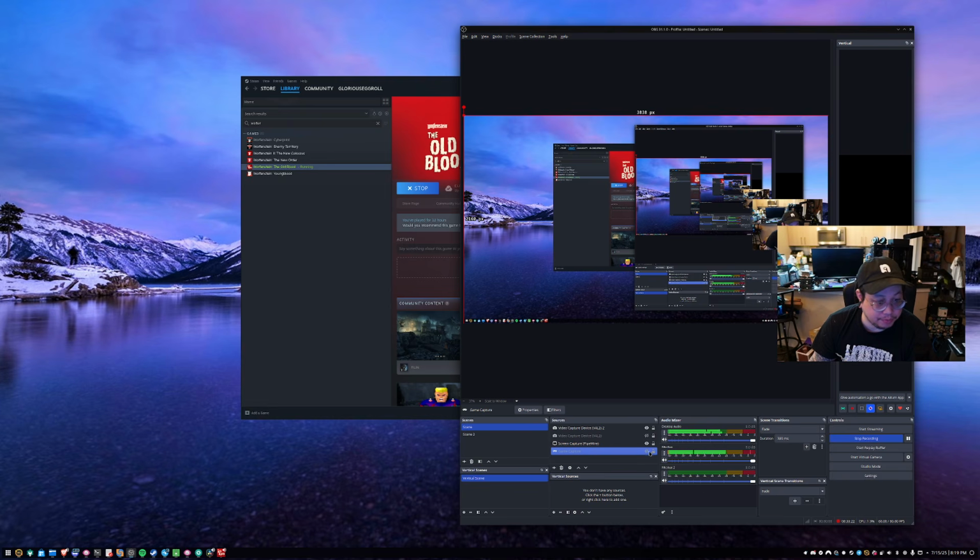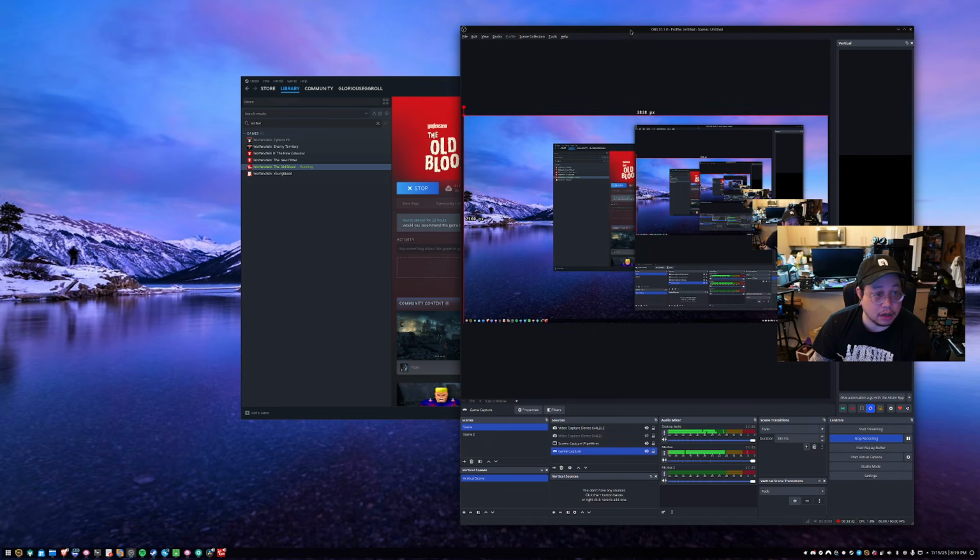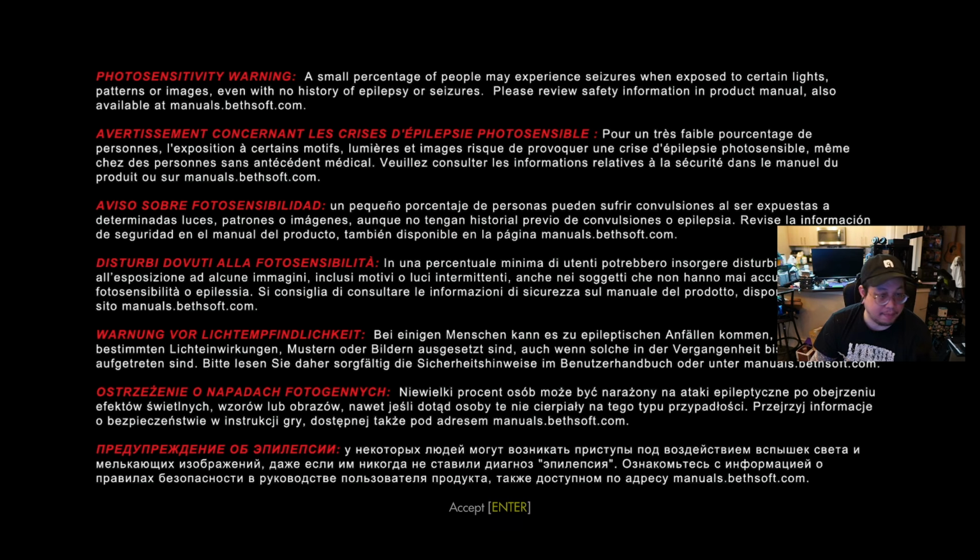Okay, so properties. Notice I can choose Wolfenstein: The Old Blood, right? Hit OK. Hit OK. I'm going to turn off my screen capture. Move my game capture up here. And I have to move OBS over to the side because I have to open the game. And now my game captures.